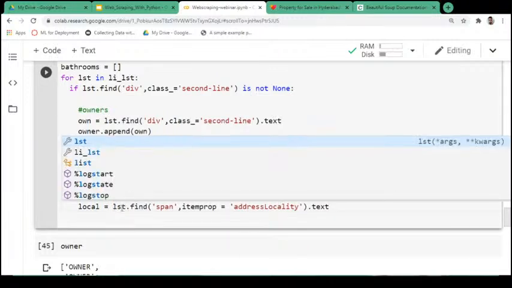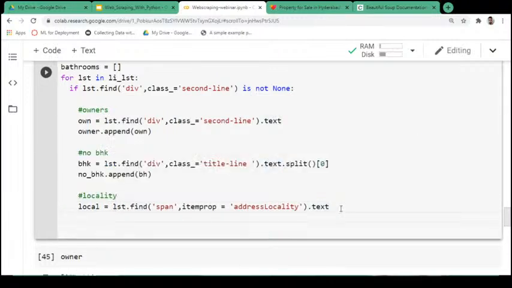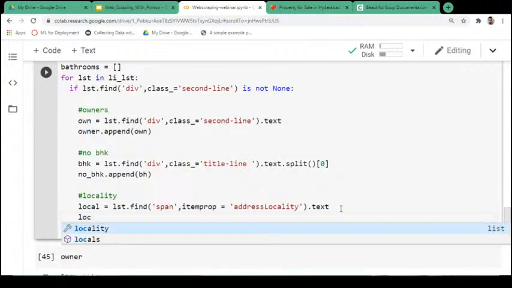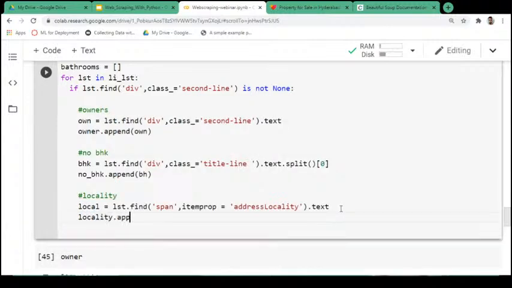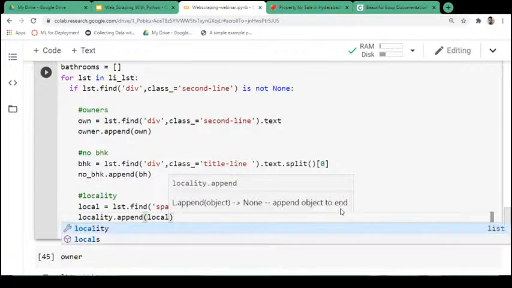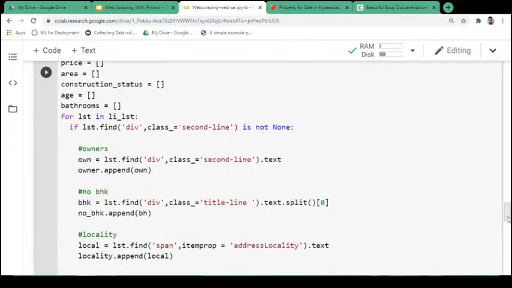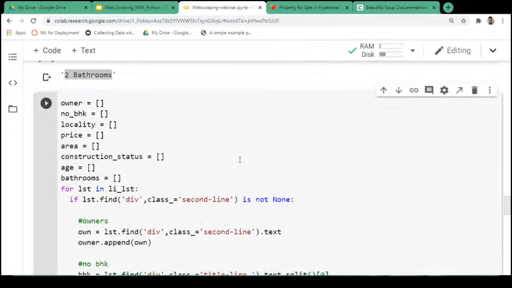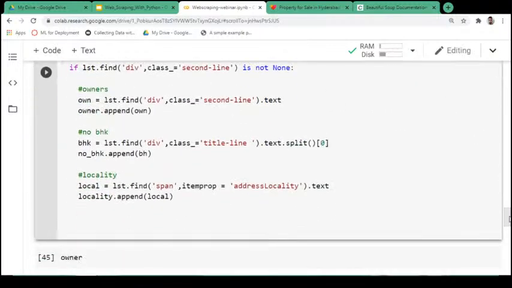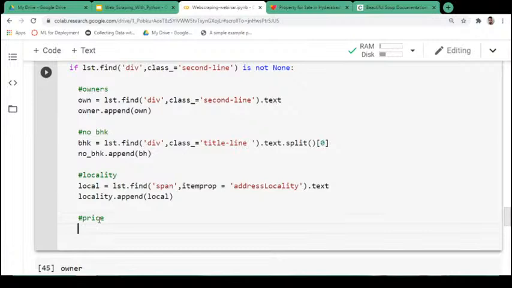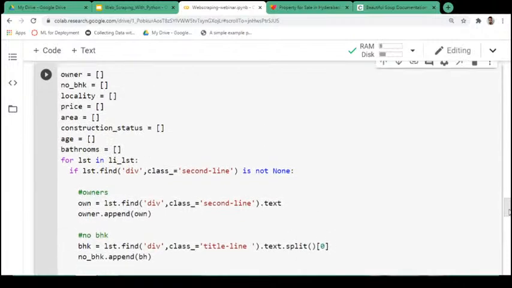All right, and here we are going to write locality dot append this local. After locality we want the information for price. So here I'm going to write price, and here I'm going to give PC equals to. Again, you have to do the copy and paste.